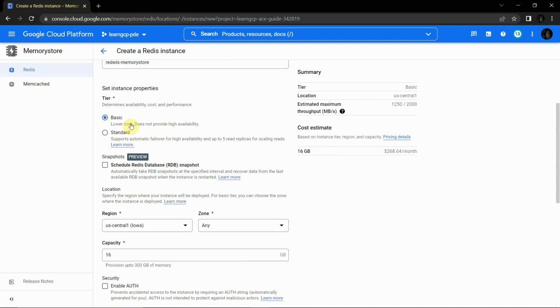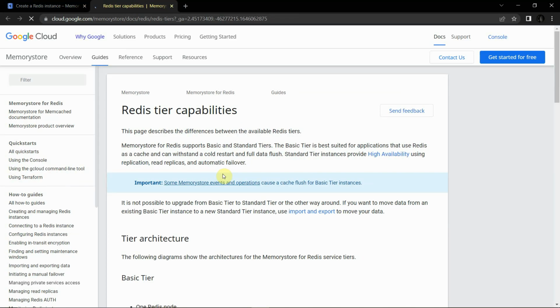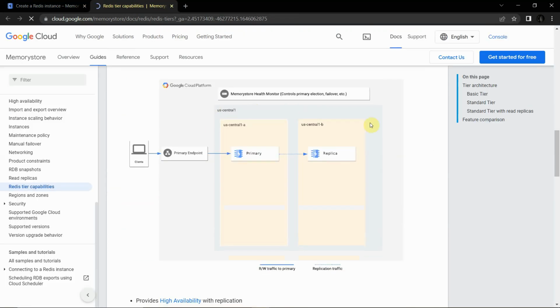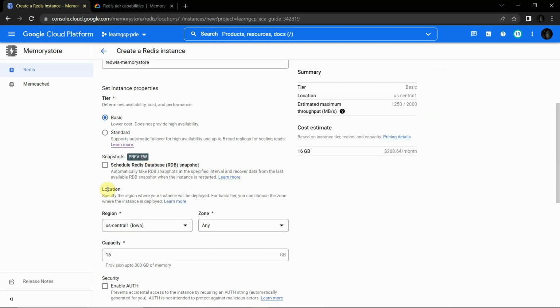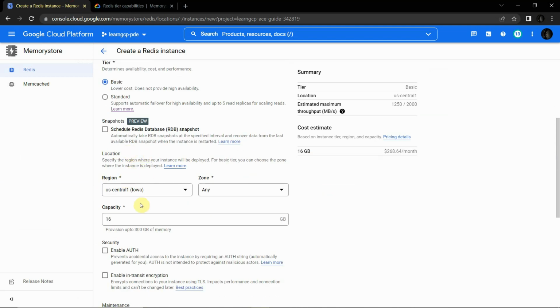The tier will be Basic, so lower cost, and it does not provide high availability. This is for learning and POC purposes. The Standard tier supports automatic failover for high availability and up to 5 read replicas for scaling reads. To know more about this, you can click on it and go through the Standard tier architecture, and you can see the primary, replica, region, and zones there. And for snapshots, we don't need to create any snapshot or backup, since the data will be very small for now and this is for learning purposes. The region, let it be us-central1, and the zone, let it be us-central1-a.